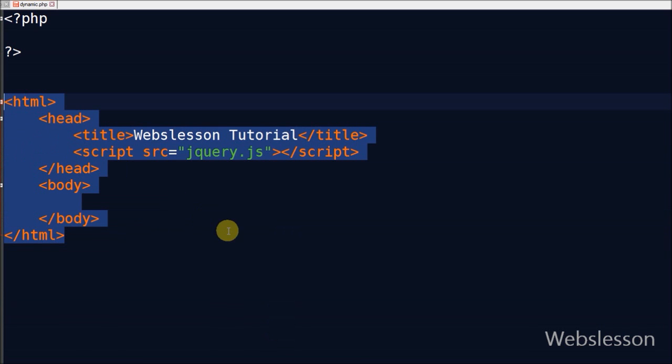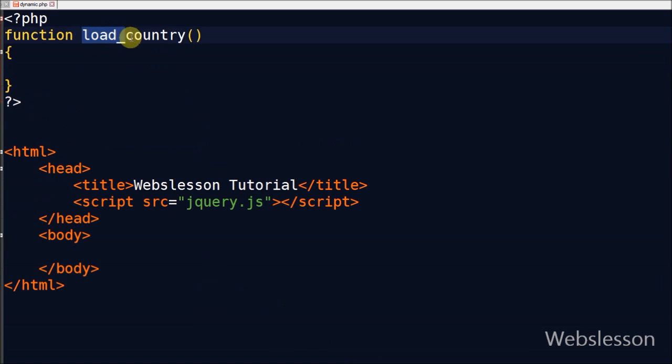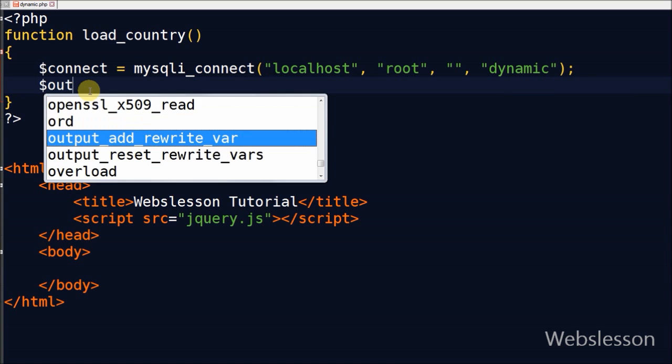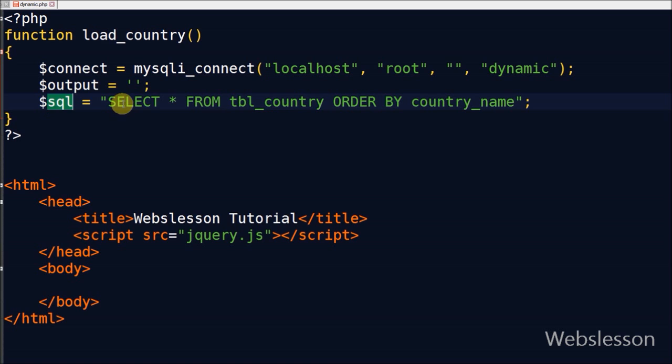Hello friends, this is my simple HTML page. In this page I have attached the jQuery file. Friends, first I make one PHP function named loadCountry for loading the complete list of countries into select box. In this function I have made a database connection. After making database connection, I define one variable output for storing HTML data as the return value of the function. Now I make an SQL query to fetch data from country with order by country name. It means it loads country names in alphabetic order.